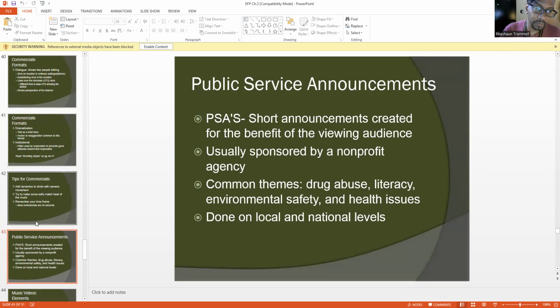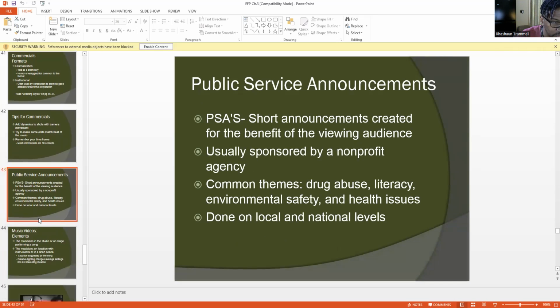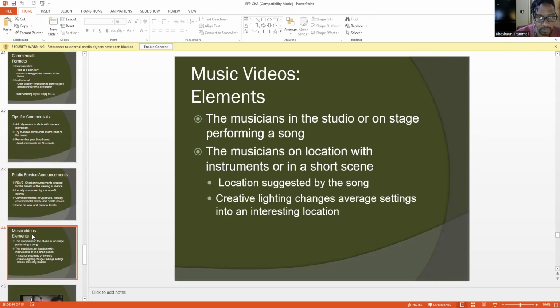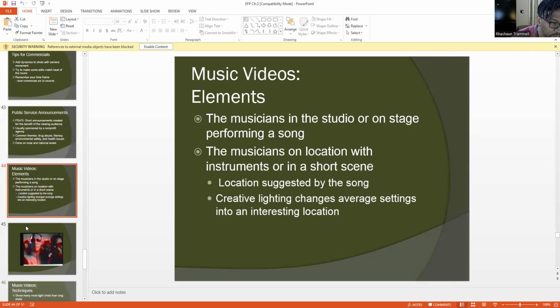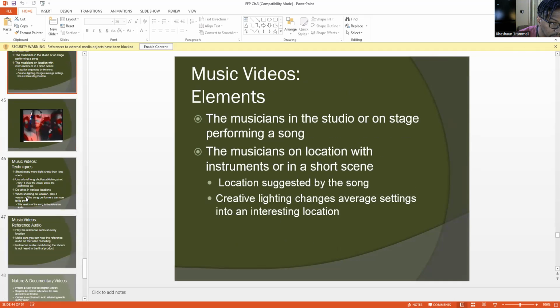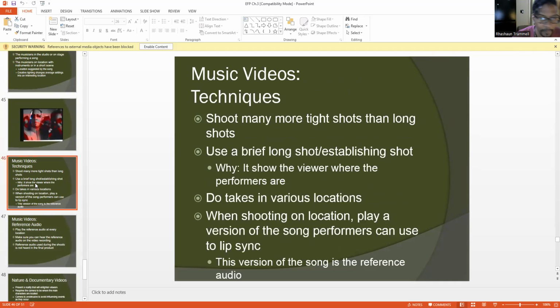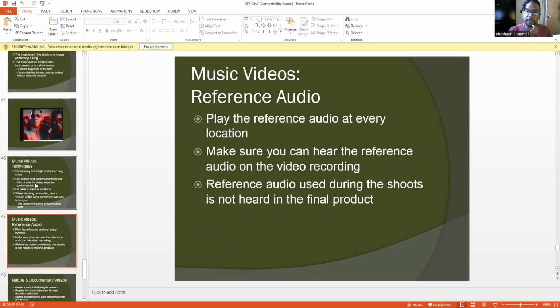Oh, reference audio. That's part of music videos. So, let's get to that. Not going over everything for music videos, but this is essential, because at the end of the day, the music is the big thing. So, we want that to sound good.